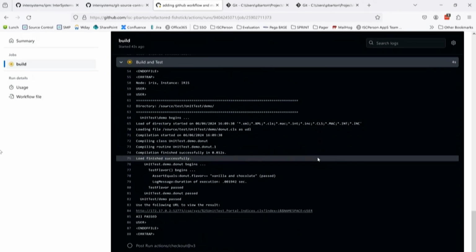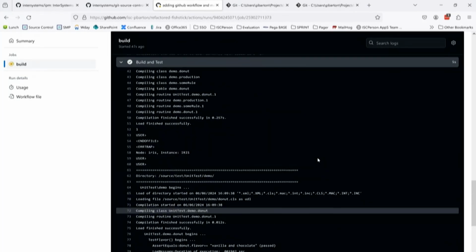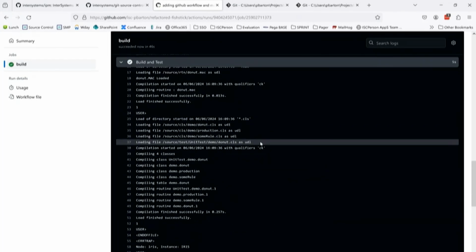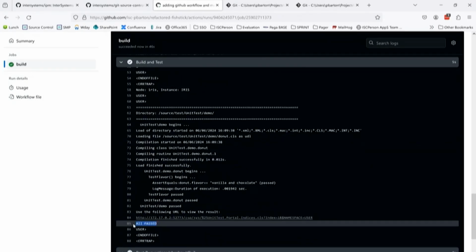So here, GitHub is actually provisioning a container for us. It's pulling an Iris Community Edition into that container, and it's building all of our code, and it's running our unit tests. And we see they all passed. So that unit test is actually providing us some value now, because it runs automatically whenever we push code. So our action is passed.